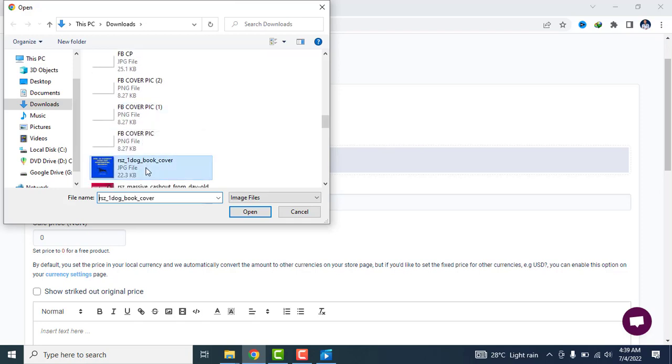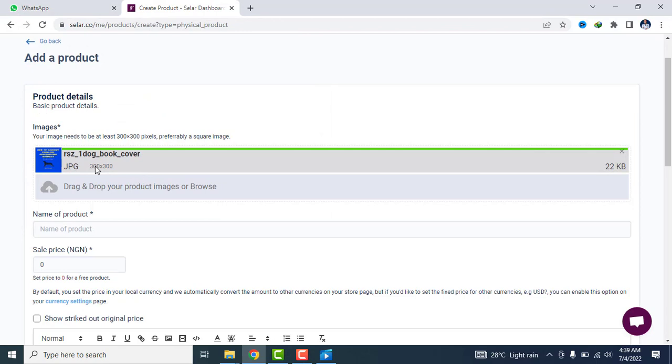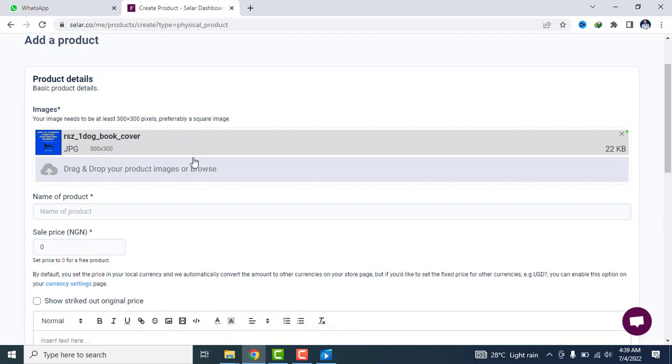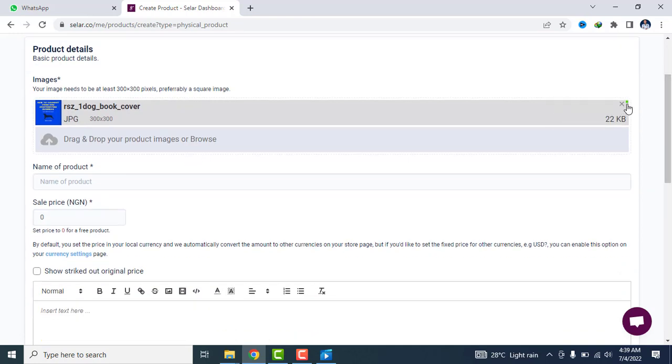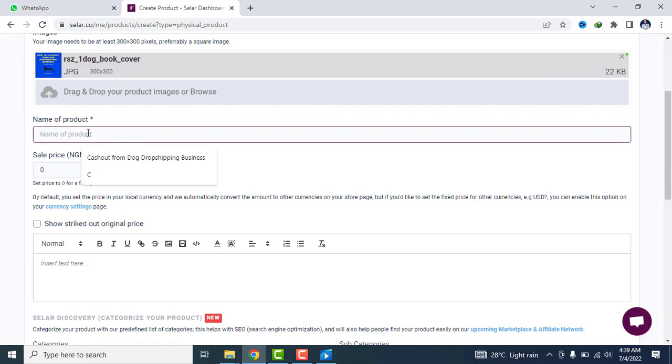So let's look for the image we want to upload. Okay, let's go with this. It says 300 by 300 here, so it's perfect. Once it shows green here, it shows that it has uploaded. Then you go name your product. Let's say dog business blueprint.